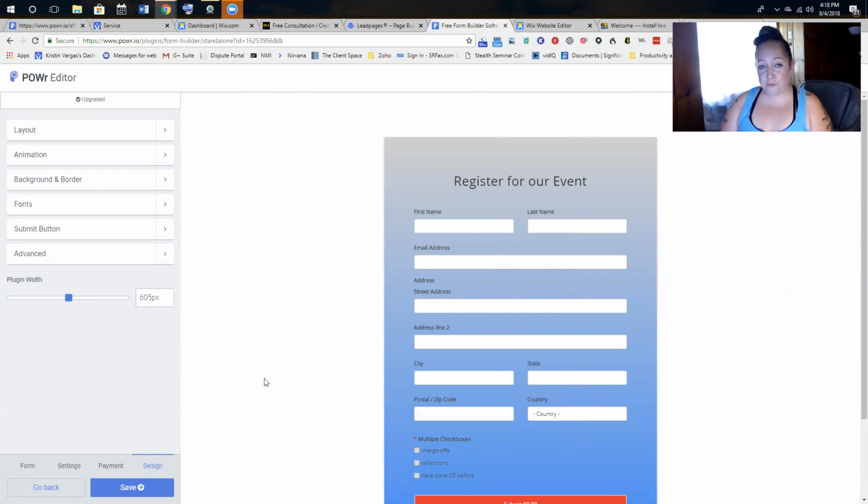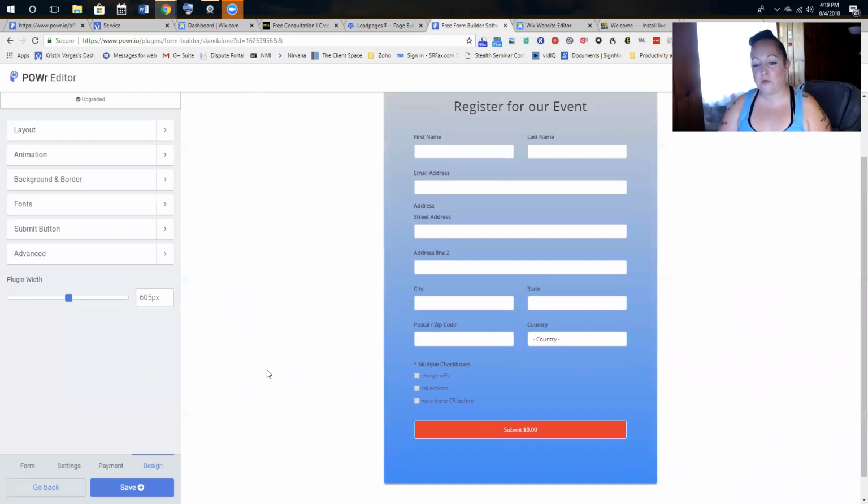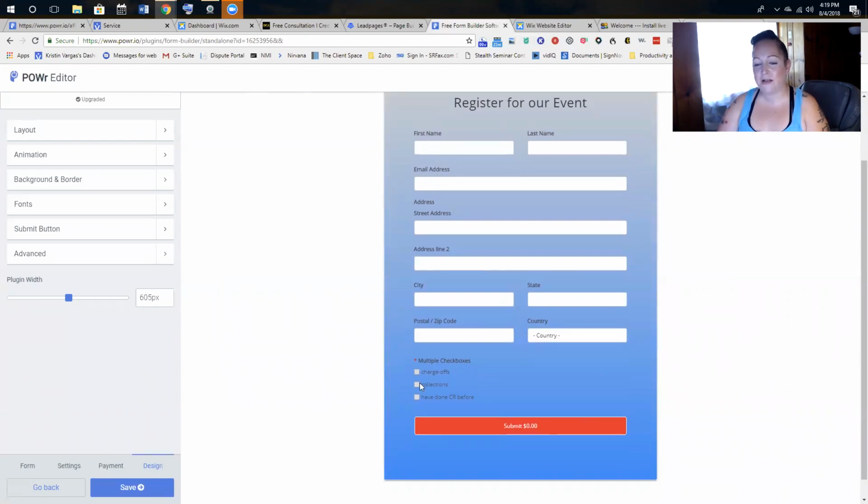I chose registration form, although you can choose template or to build your own. You can customize all the colors, what they say, like first name, last name, whether you need their email or not. I added multiple options down here: charge-offs, collections, and have done credit repair before. You can put your PayPal button on here. That means that you can basically sell appointments. You can sell an ebook. You could do whatever you want, collect emails.